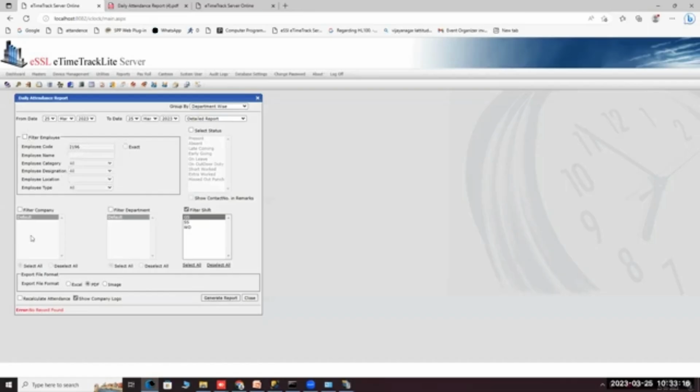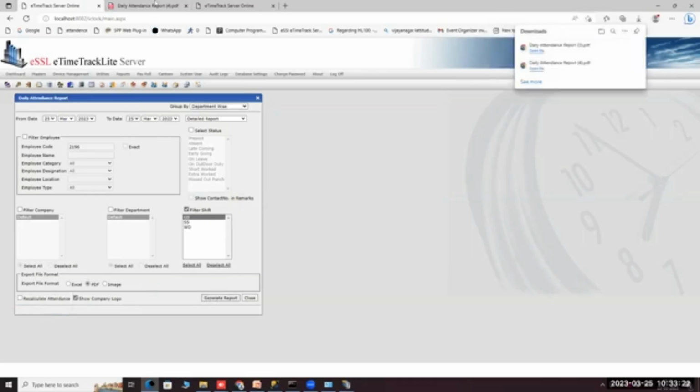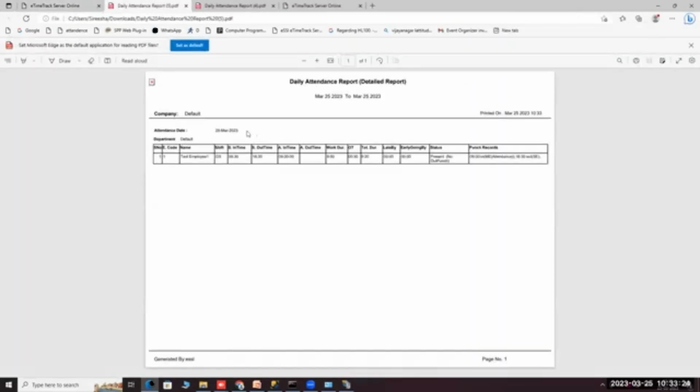There is nobody called 2196, so it will throw an error, no record found. If they are not available, it will show that. Otherwise, you can just generate a detailed attendance.